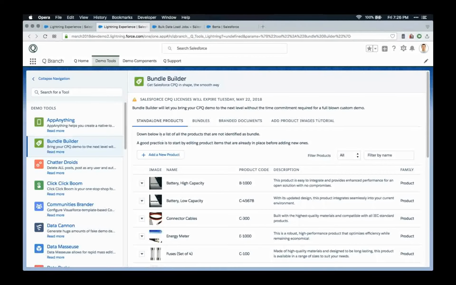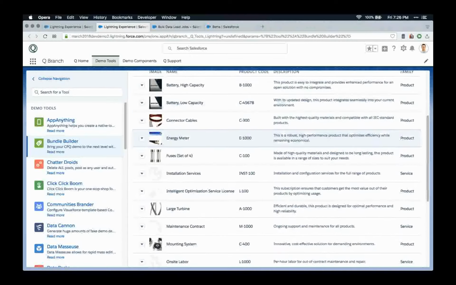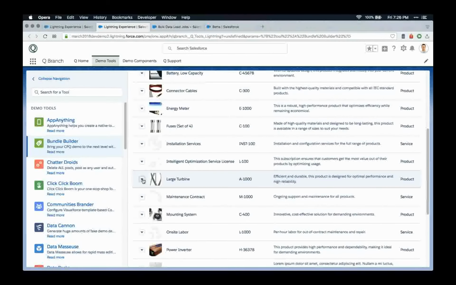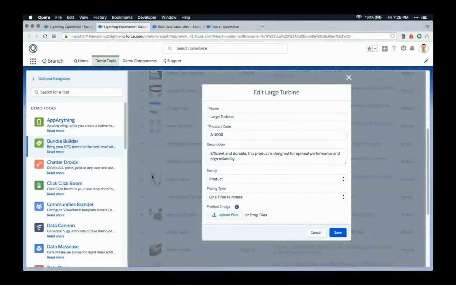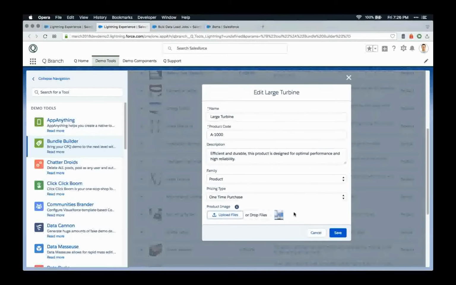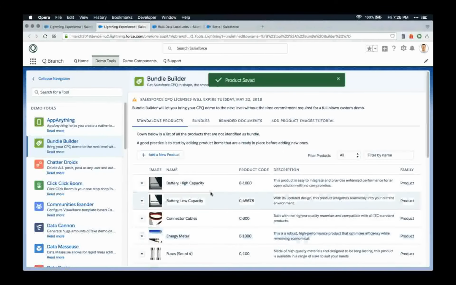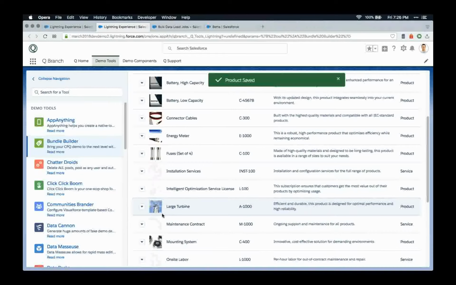So the first thing it does is just handle standalone products. If you want to change something, let's go to our large turbine. If you want to change this, just edit it. And you can go in and quickly change the name and the product code and the description and so forth. And if you want to upload a new file for that, I'll go to downloads and I'll grab my windmill. The other thing I learned is, and you may be able to see that doing its thing there, you can use animated GIFs for products as well. So I'm over the moon about this. I have my little windmill turning in there for large turbine.